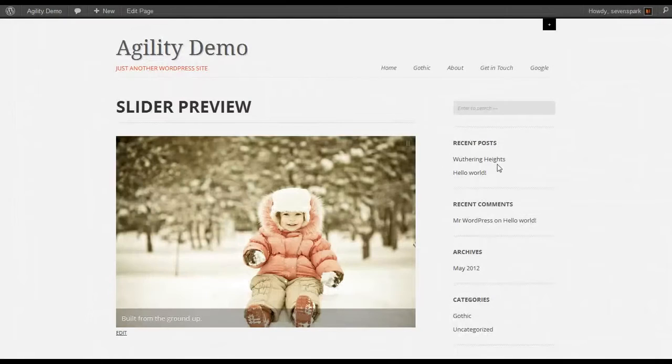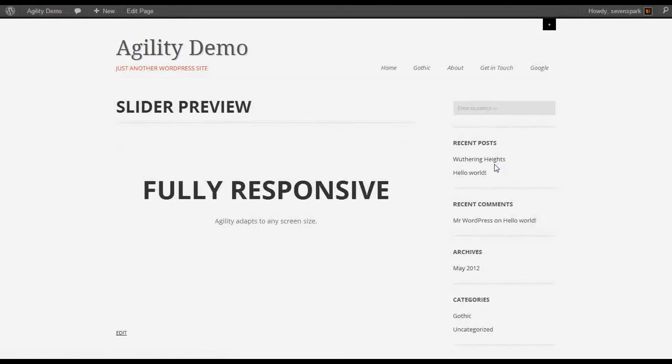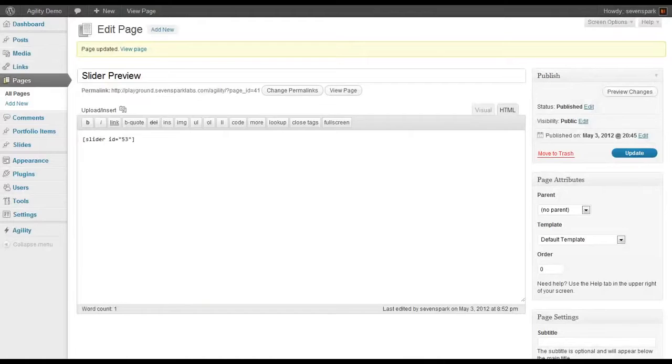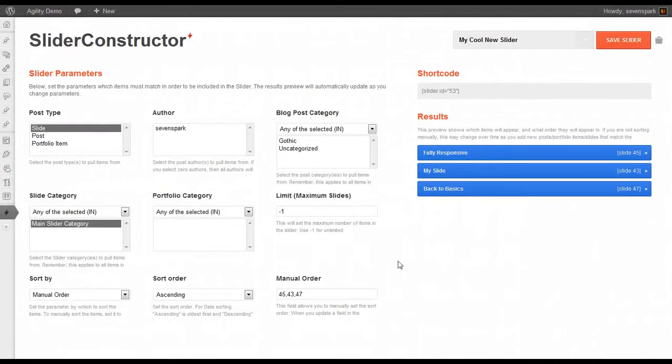Now if I save and refresh this page, you'll see that my text-only fully responsive slide is first, followed by the others. So that's about it.